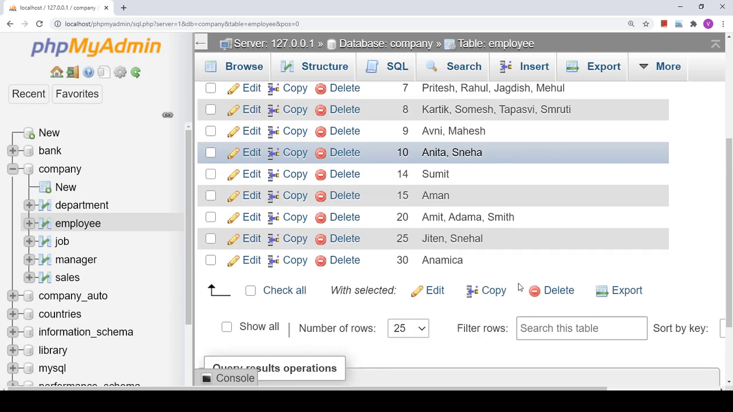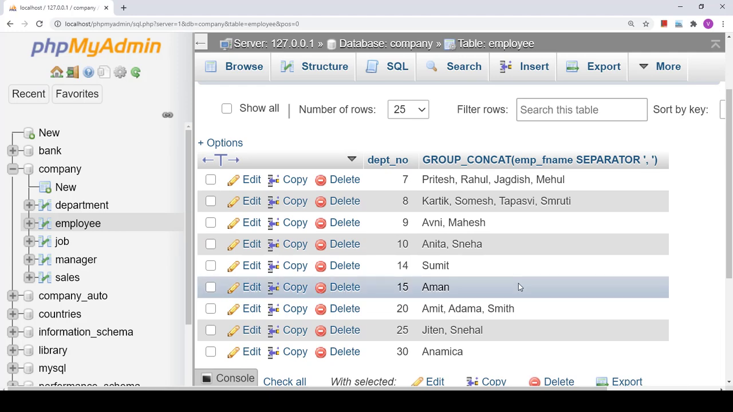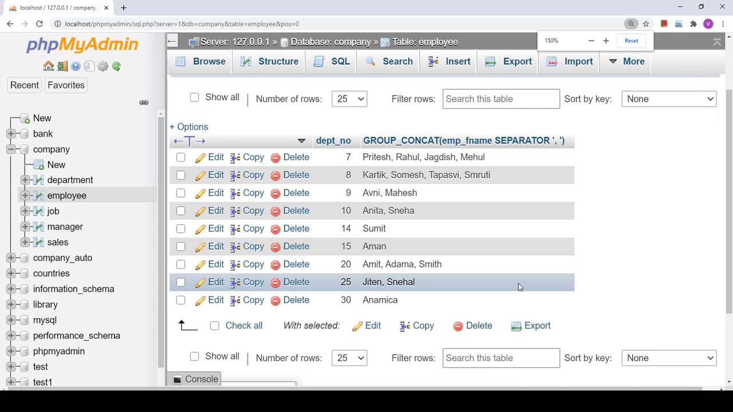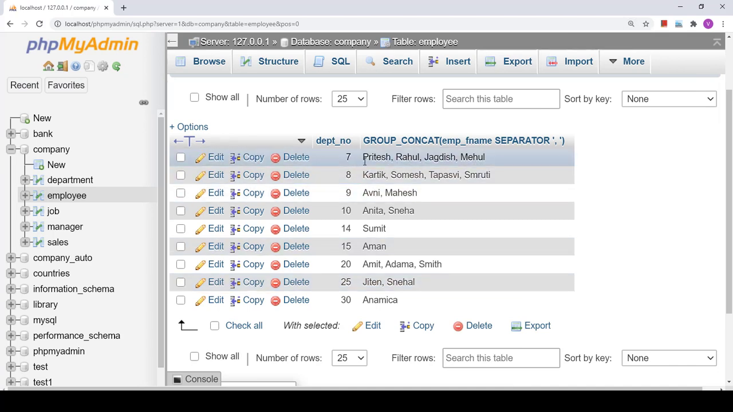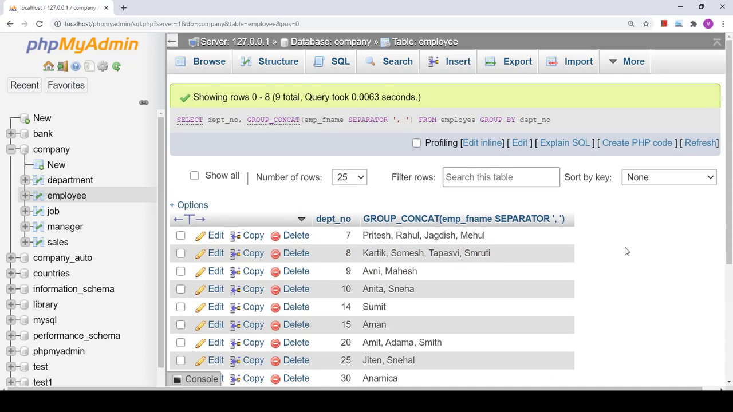So, when I click on the go button, it is going to generate a very good result, where you can see I got the list of that employee. That is Pritesh, Rahul, Jagdish and Mehul. In department number 8, I am having the list like Karthik, Somesh, Tapasvi and Smruti. So, this way, using group concat function, you can have the list of elements.